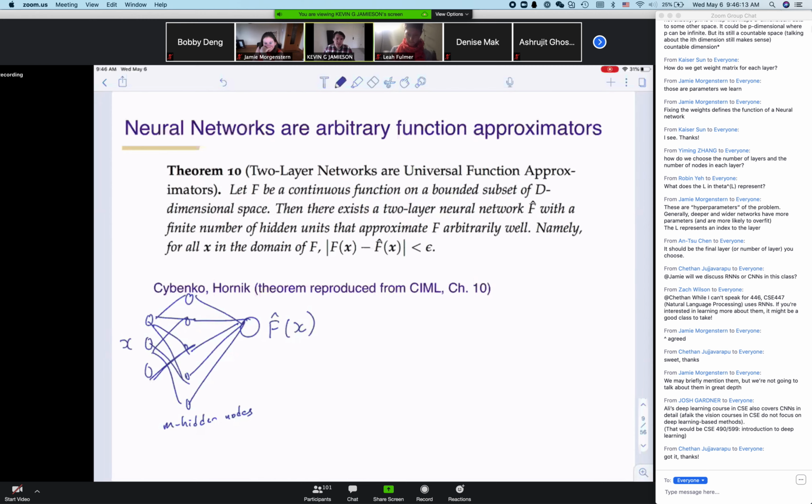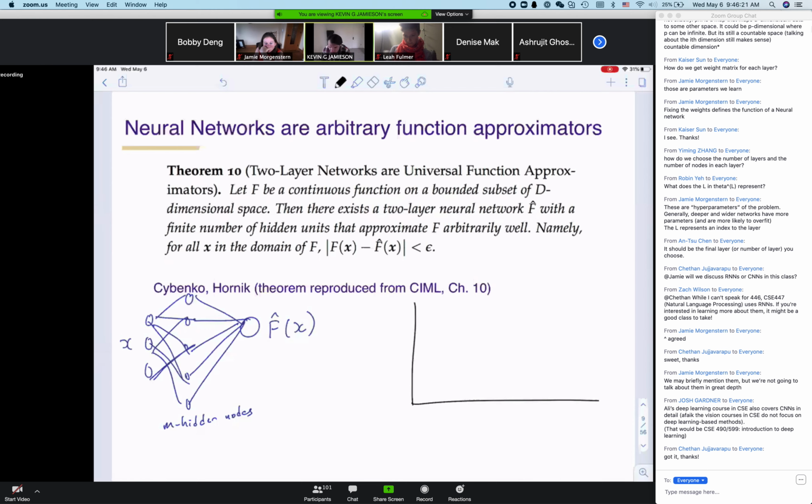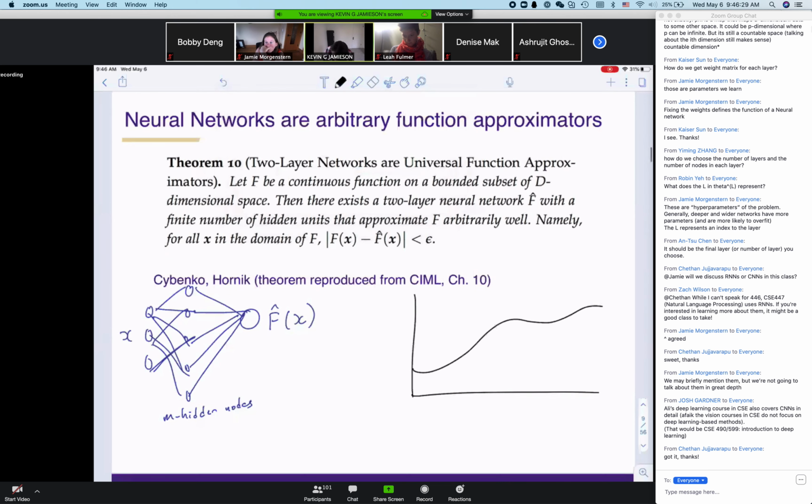And this is pretty easy to see. One way to see this is that if you've ever taken a real analysis course, any function can be approximated by step functions. I can approximate any function almost like Riemann integrals from calculus in high school. I can approximate any function by just a sum of step functions, right?